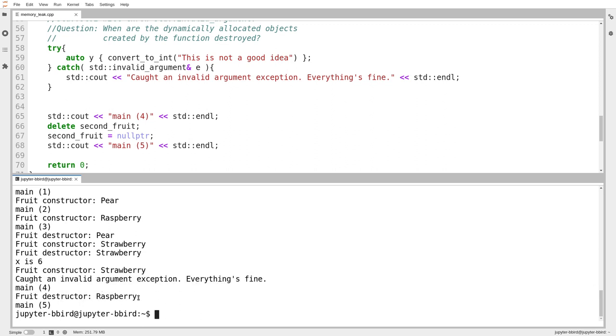The program was able to, I guess, regain its footing. So, like, we were able to right the ship. But there's another problem, which is that, notice that I constructed a strawberry there, and then an exception got thrown. Where does that strawberry get destroyed?